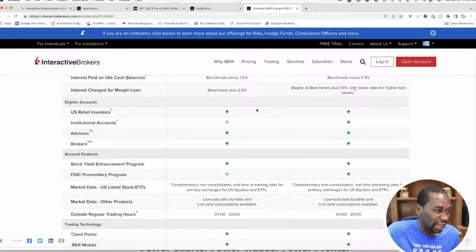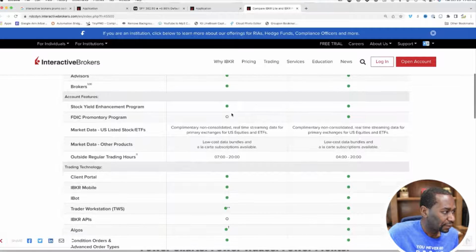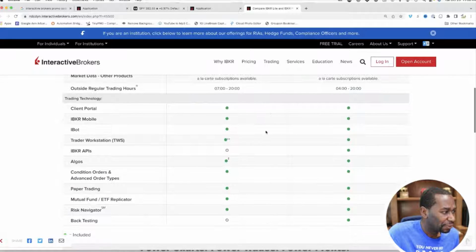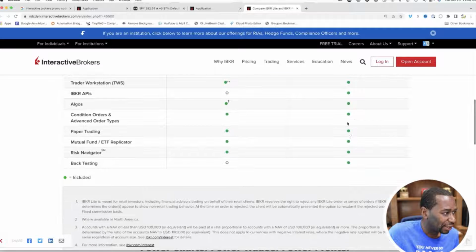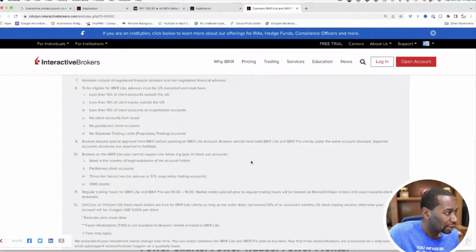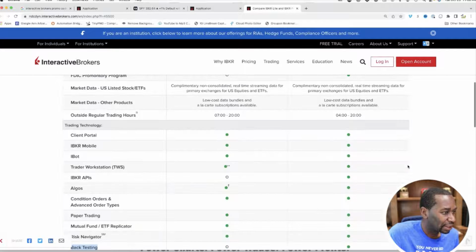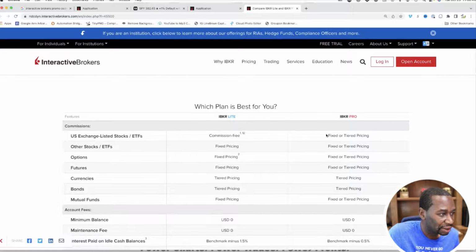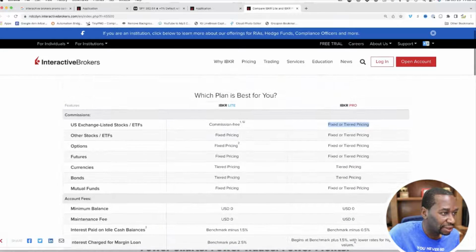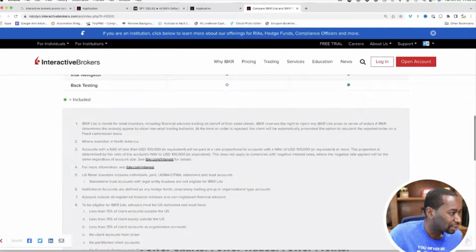So that's typically us. And then let's see here. Client. I mean, you really get everything you get over here. You also get paper trading, which is nice. So you get to practice trading. You just don't get the ability to backtest, but that's okay. So for the most part, it's disappointing, but they should tell us what the fixed or tiered pricing is on the Pro. I wish they gave us that number, but they don't tell us what it is.